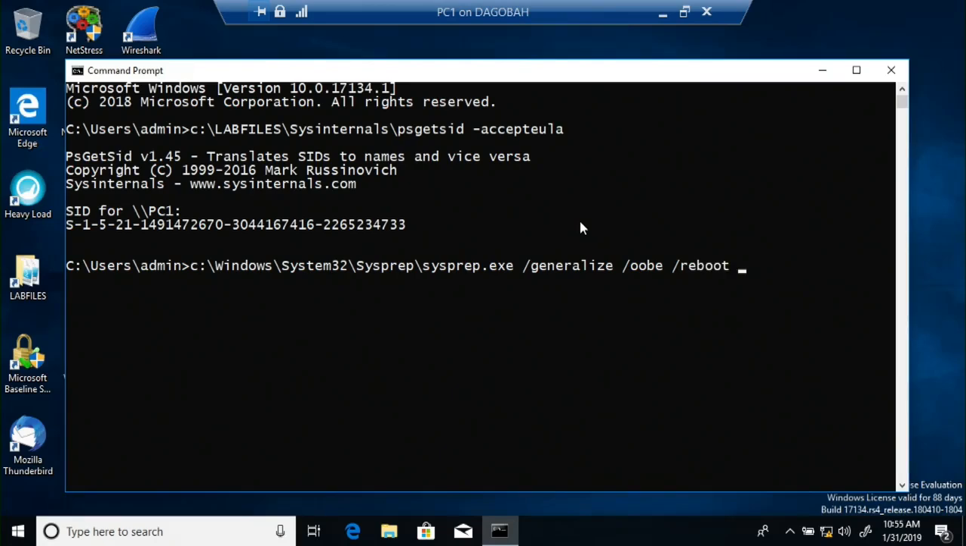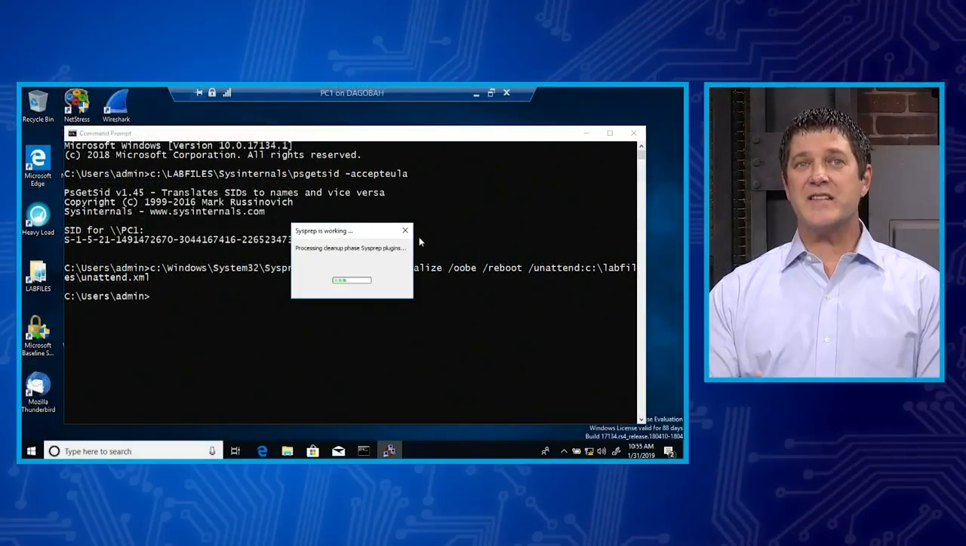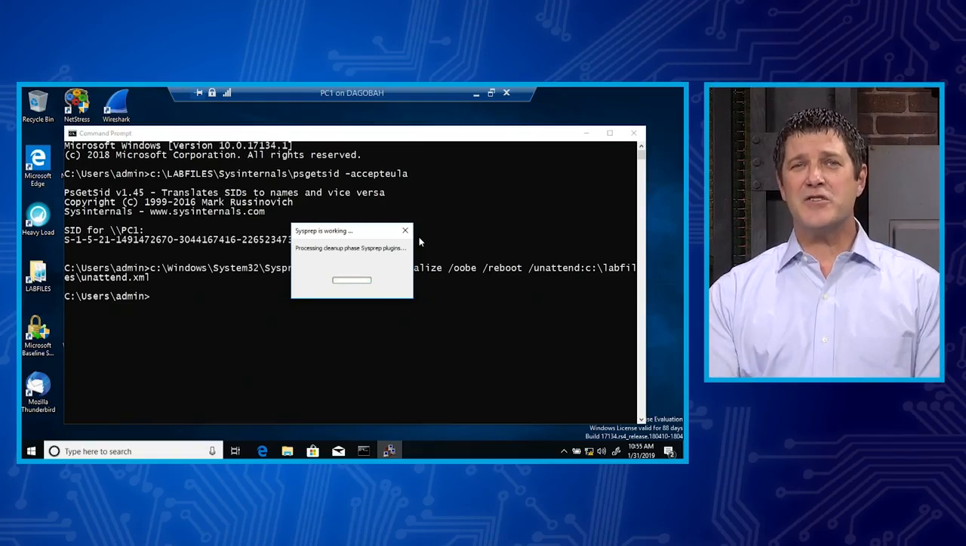We also want to point it to our answer file that we looked at earlier. For that, /unattend=/labfiles/unattend.xml. Make sure there's no spaces in that path. Enter that command as a one-liner, and then hit Enter. What we should see is that sysprep begins, and it starts to strip out that unique information. This will take a few minutes, and our system will reboot several times.